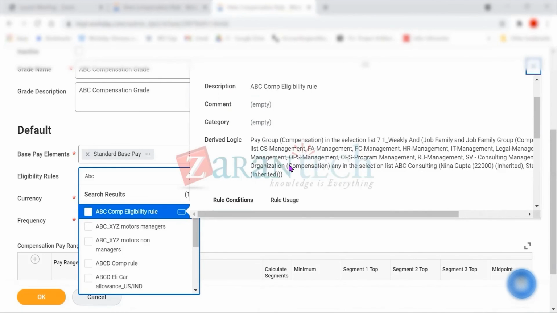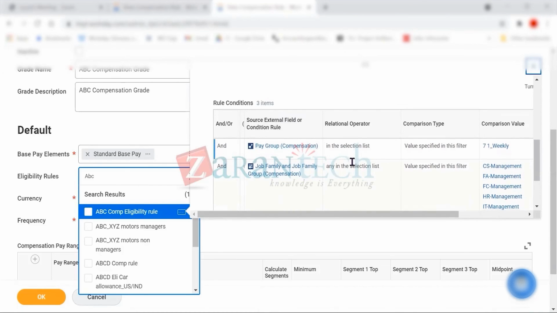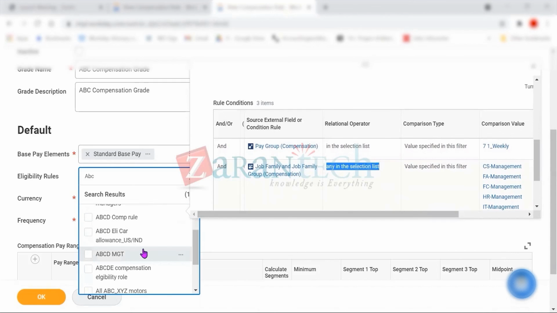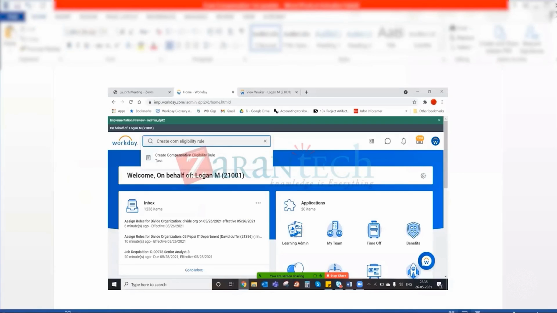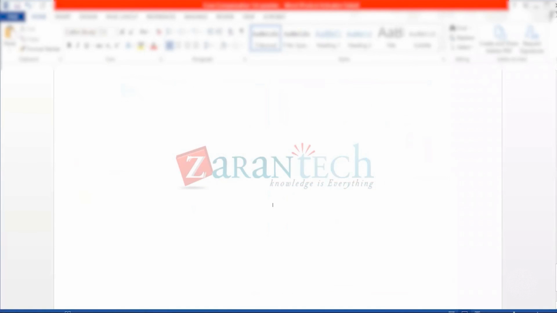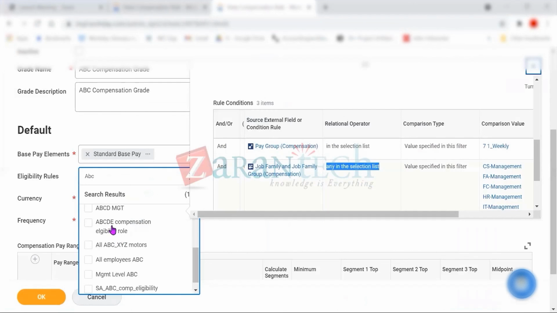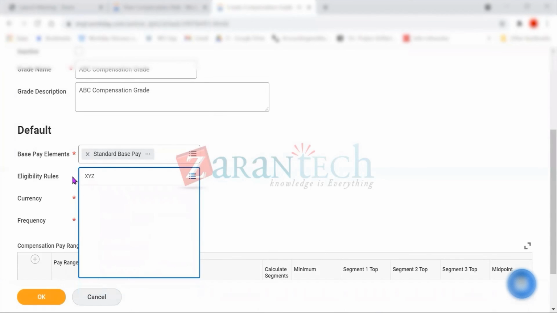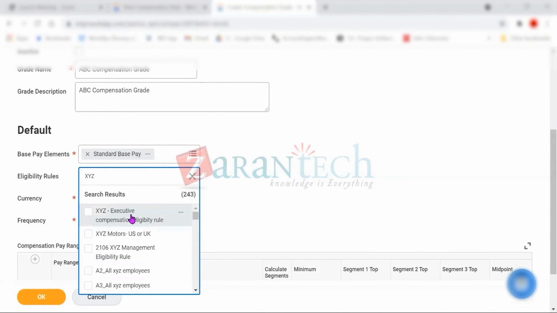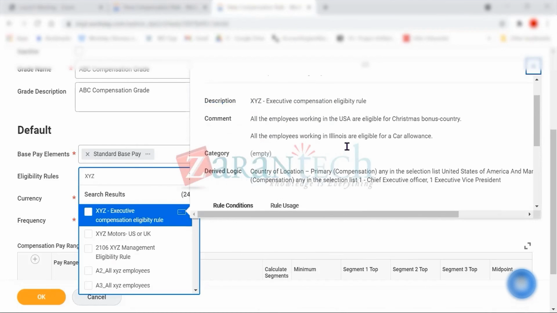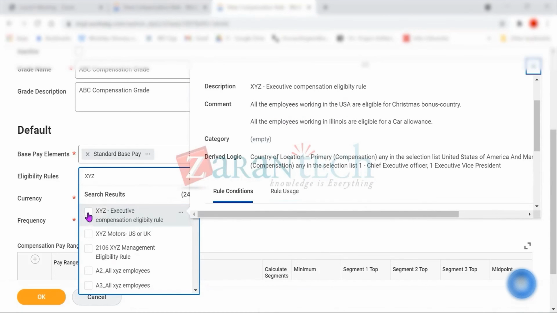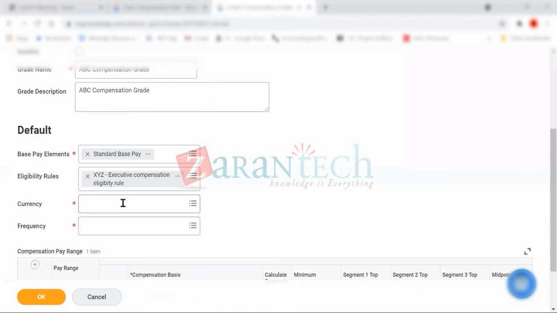How many usages does it have? Though this is not ours. Ours is XYZ. Oh, I did not take the screenshot. This one, XYZ compensation. Yes, this is ours. We can take this. Currency.